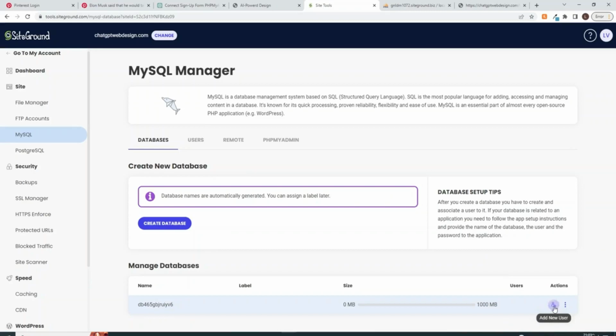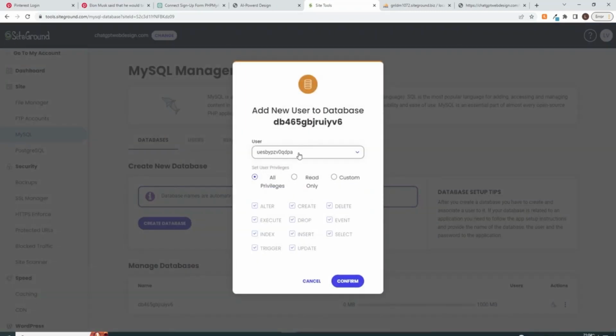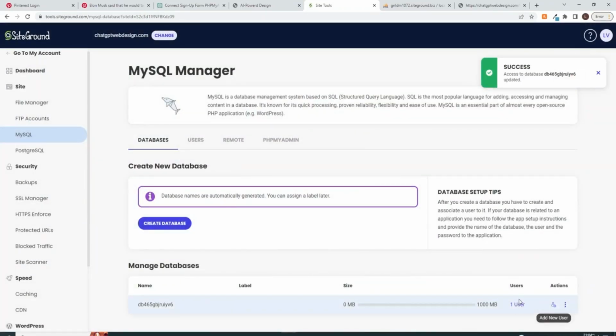So let's click Add New User. And then we have this user selected. It's the only one. And then let's make sure all privileges is selected and let's hit Confirm. And now this user is added. So now we should be able to sign up. So let's hit refresh right here.